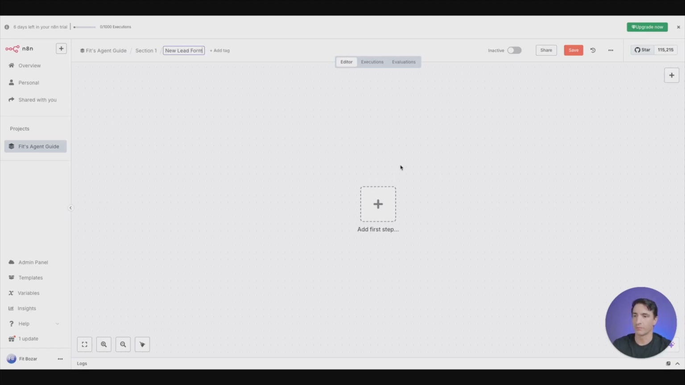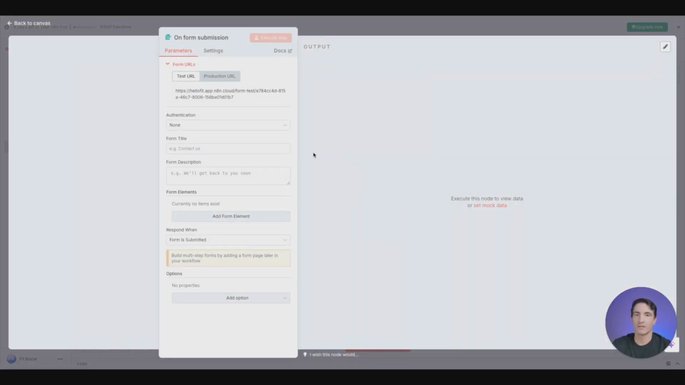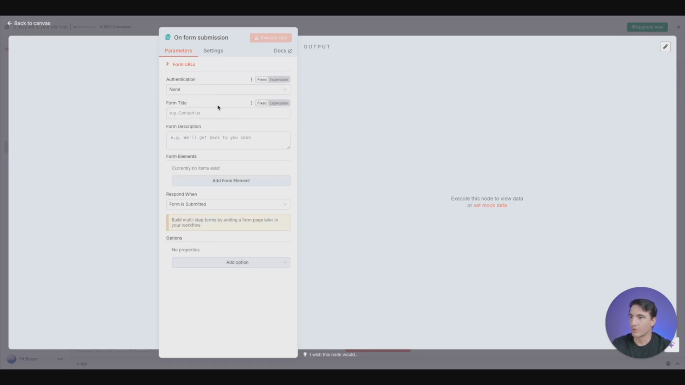form. Okay, so now when we want to add our first node, this is something that will trigger the whole entire automation. So we want to do a form submission. When a new lead comes in, we'll be able to track its information here. So we'll walk through this. The form URL is not important right now. We can call this new leads.